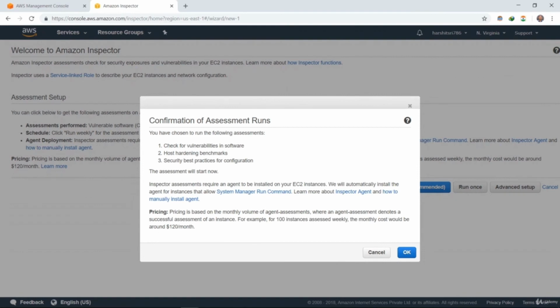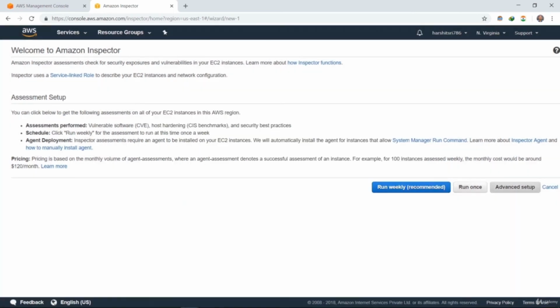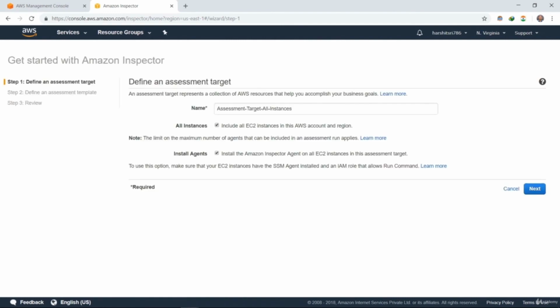It will perform the assessment and check for vulnerabilities in the software and host, the hardening benchmarks, and implement best practices in the configuration category. It will find any error. GuardDuty is finding errors. The Inspector will create an analysis based on that.